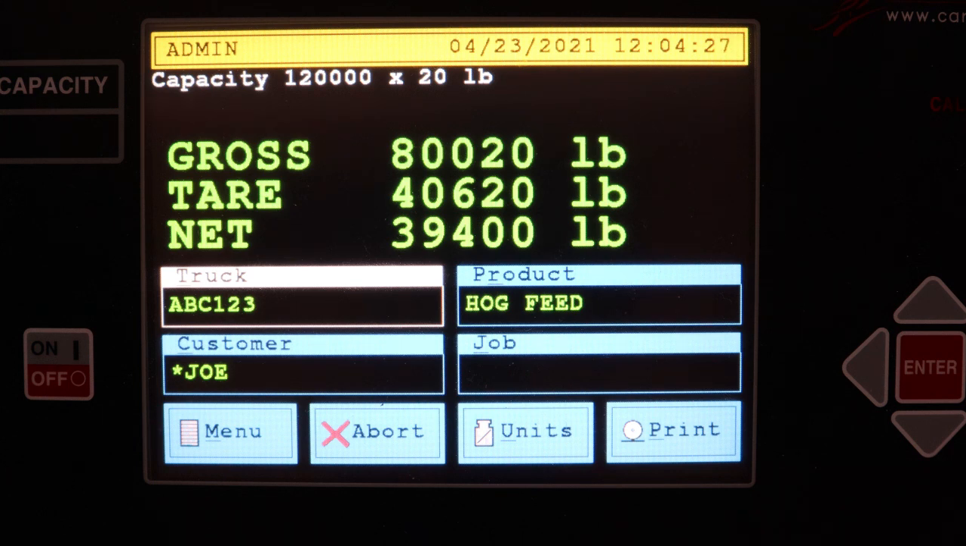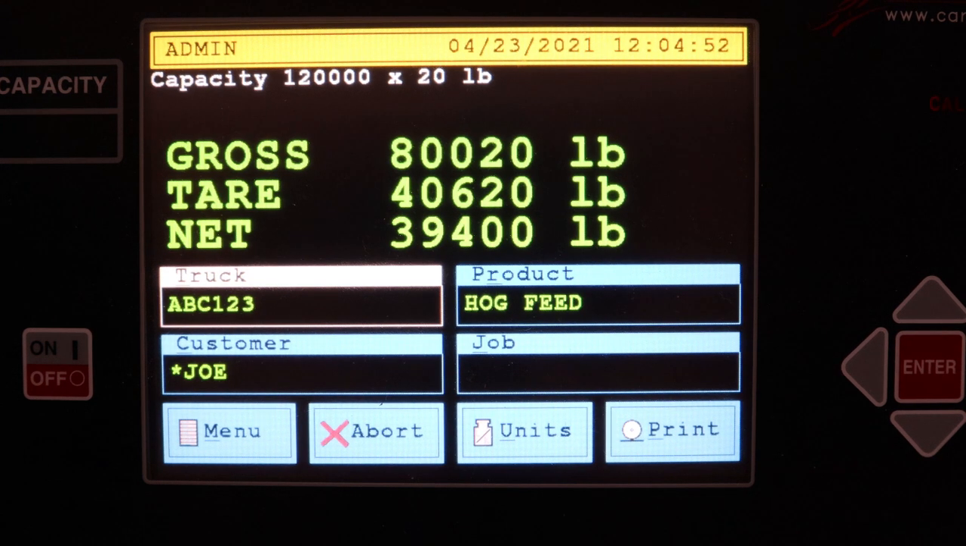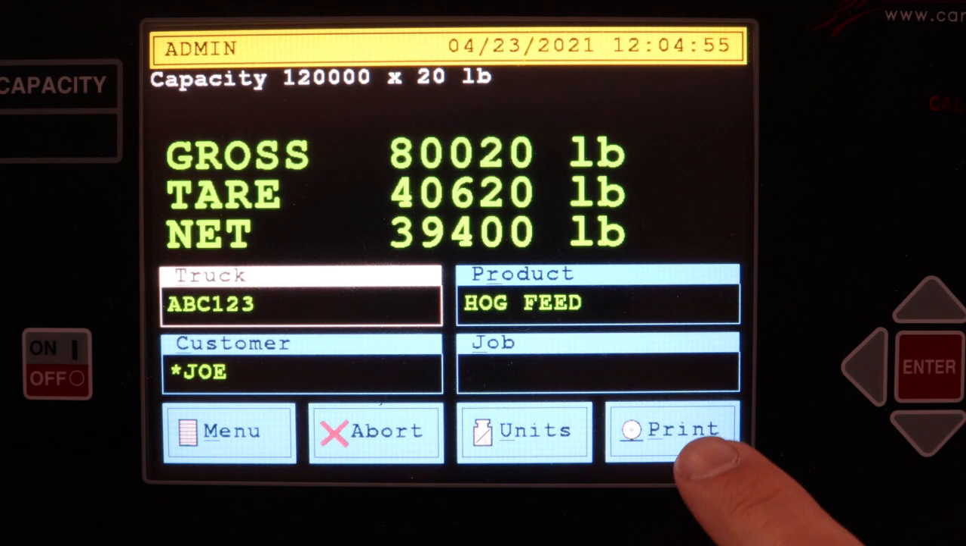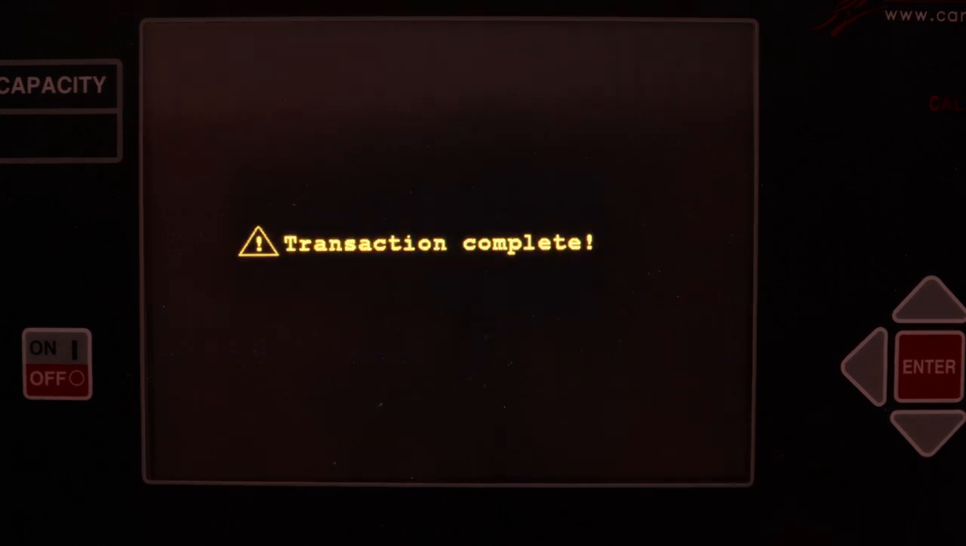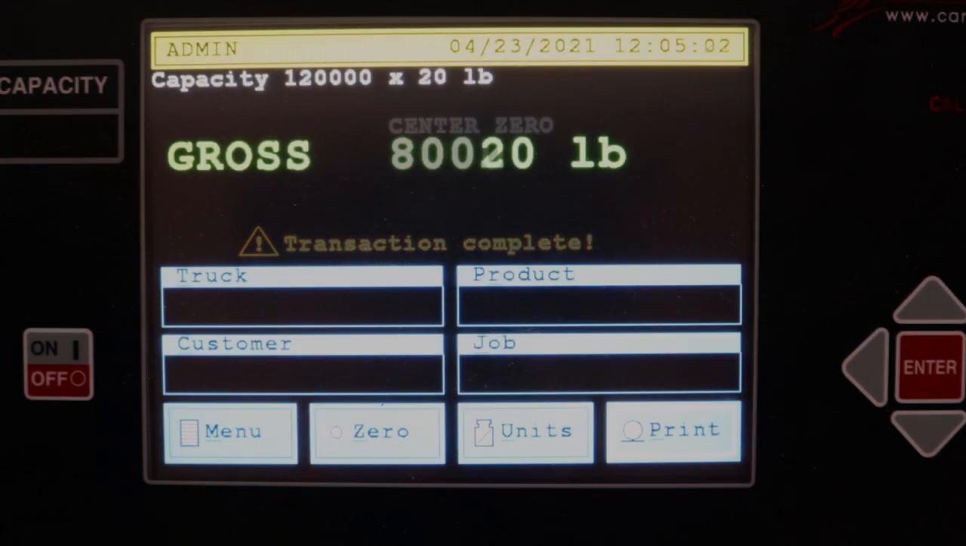With the 825, we have the ability to associate the secondary IDs with the primary ID. So in this case, all the transactions are tracked by the truck ID as the primary ID, but we can have, again, the other IDs associated to that truck. So we know that every time truck ABC123 is used, it's always hauling hog feed, and it's always for Joe, the customer. As long as all of this information is correct, I press the print key, transaction complete, and it would print a weight ticket if we had it set up.